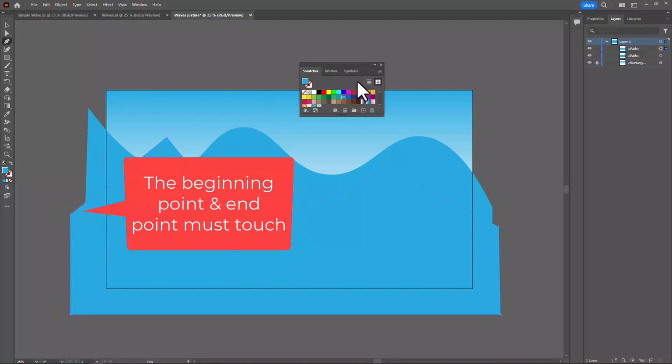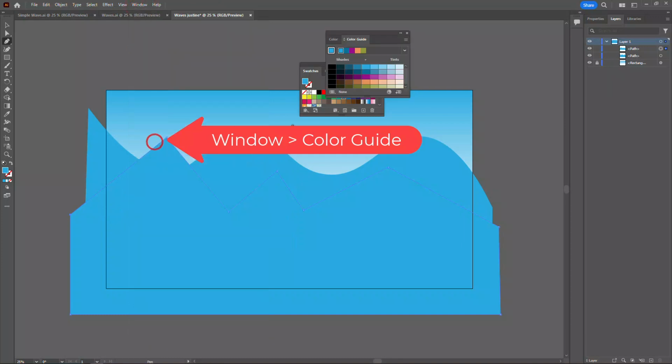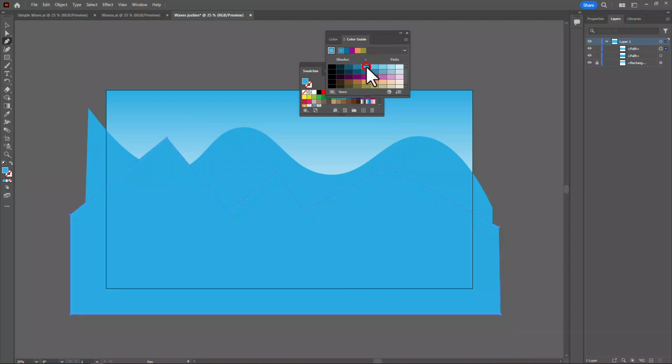Now, this time I'm going to open the color guide. And maybe I'll choose a color that's a little bit lighter, something like that. And my curvature tool, I'll go ahead and change these angles into curves. And again, you can move these around if you would like to.